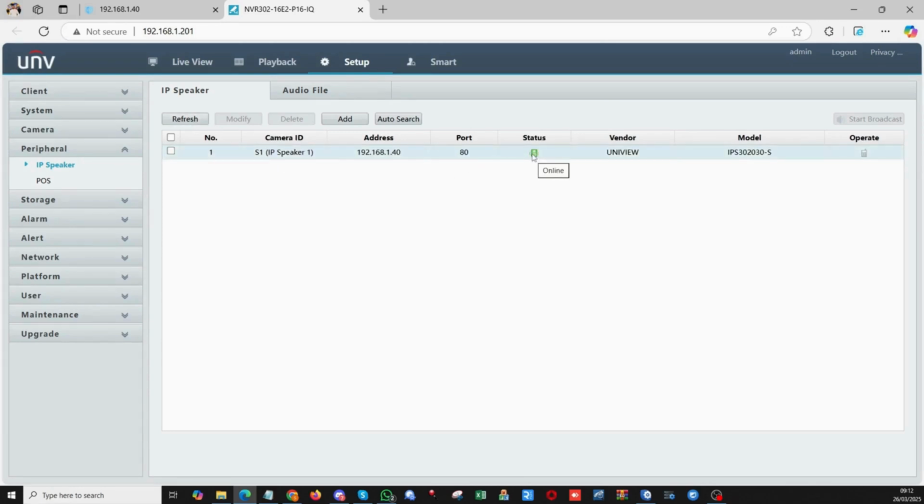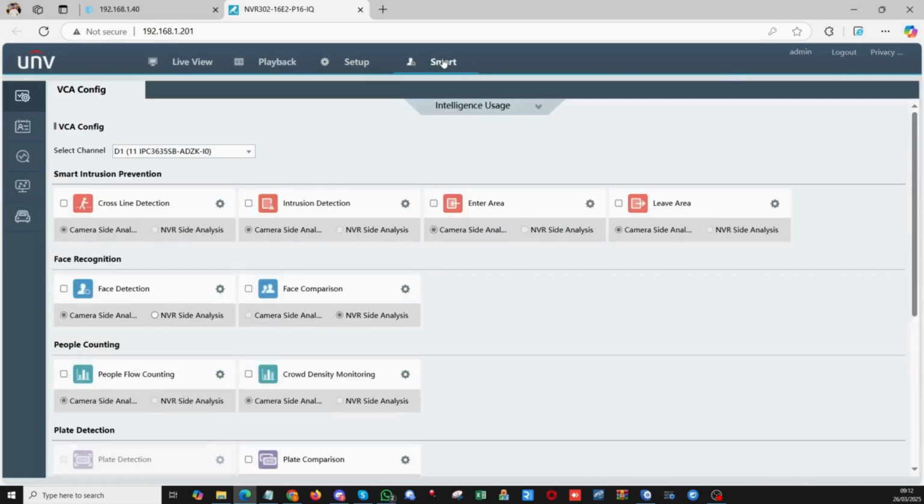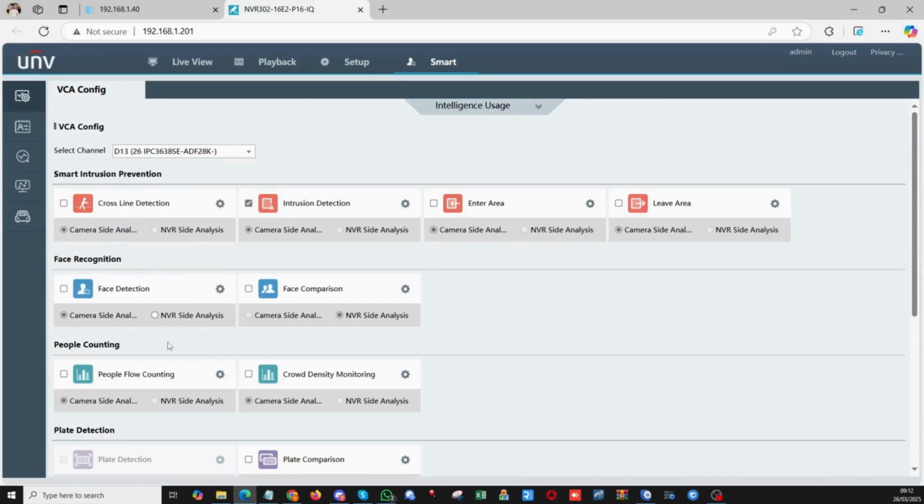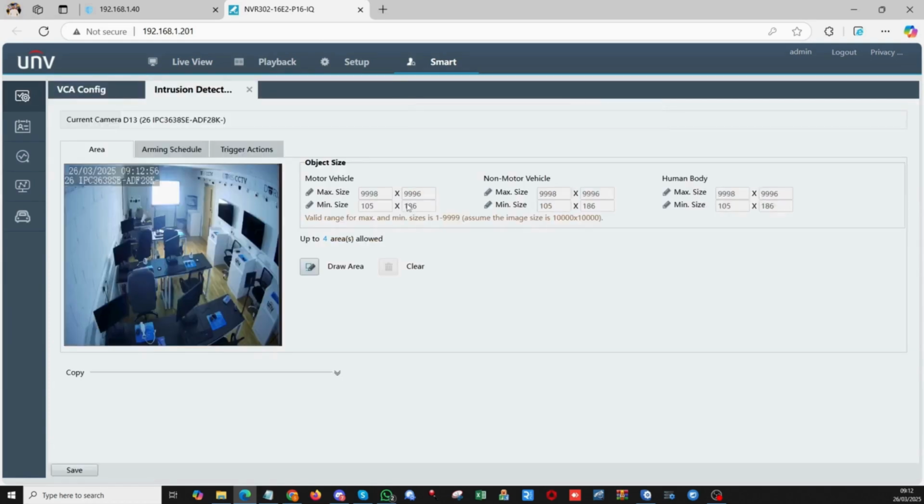There you go. Now let's add the IP speaker to a camera. Click on Smart. Select the camera to which you want to assign the IP speaker. Enable intrusion detection and click on the settings icon. Draw the detection area.